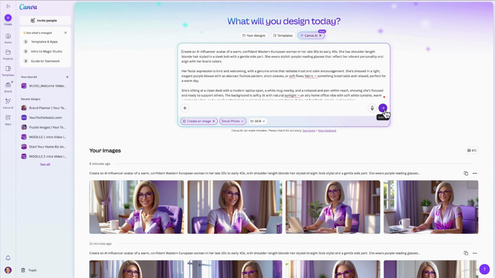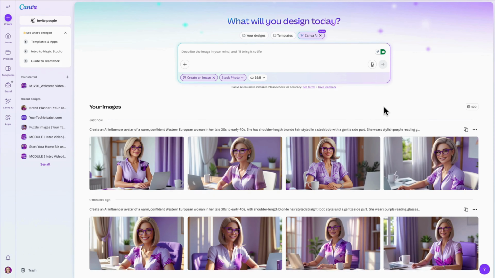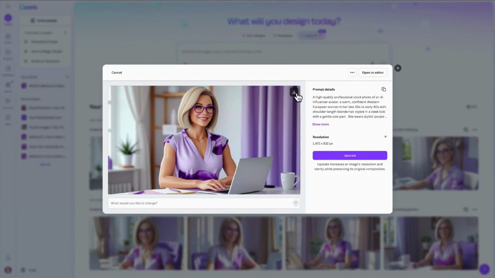Paste the prompt you copied from ChatGPT and click the arrow to generate the image. In just a few moments, you'll get 4 AI-generated images. Pick your favorite and download it to your computer.